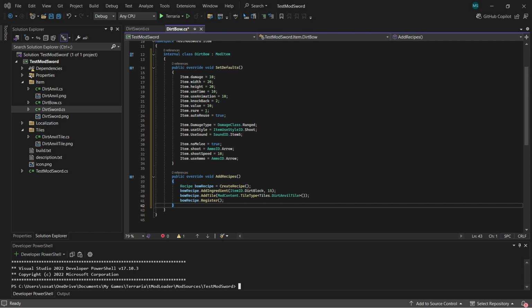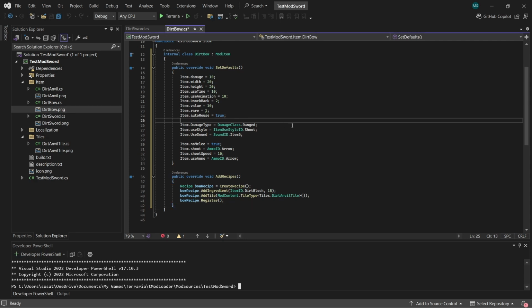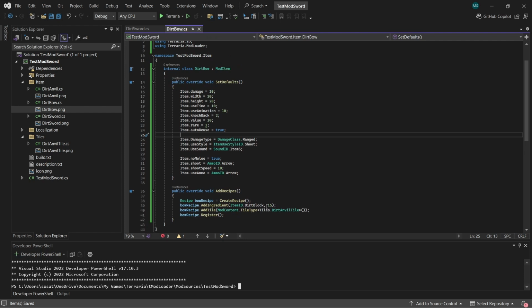All you have to do now is just move or copy the actual image into the item folder and name it the same as your CS file. So my CS file is called dirt bow. As you can see, it's dirt bow here. So I'm gonna name my PNG the same thing. So dirt bow. And now we have a bow. And this bow already, if you guys only wanted to make a bow, this is it. This is all you needed.